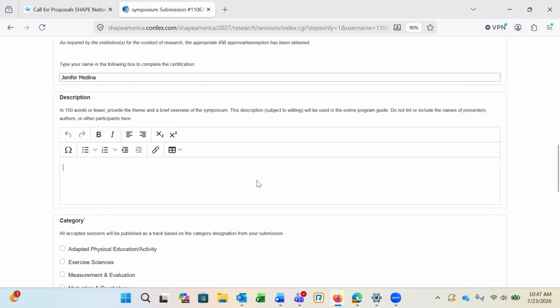Okay. Next is the description. For the description, you need to provide in 150 words or less the theme and an overview of your abstract. This description will be used in the online program guide. Do not list presenters or other participants here. Again, for testing purposes, I am going to just type a few words here so that the system can let me move on.